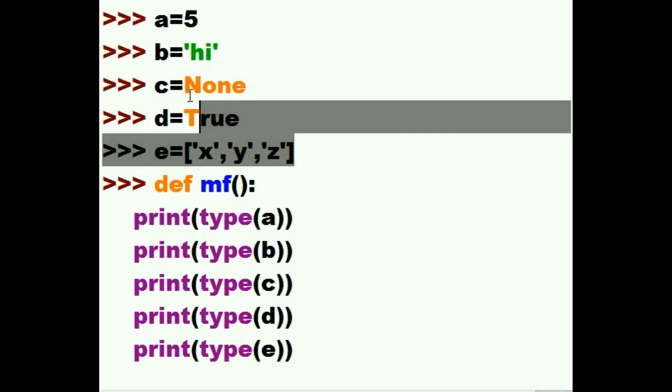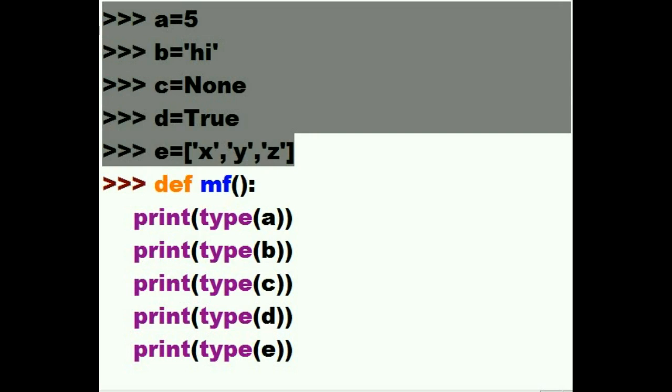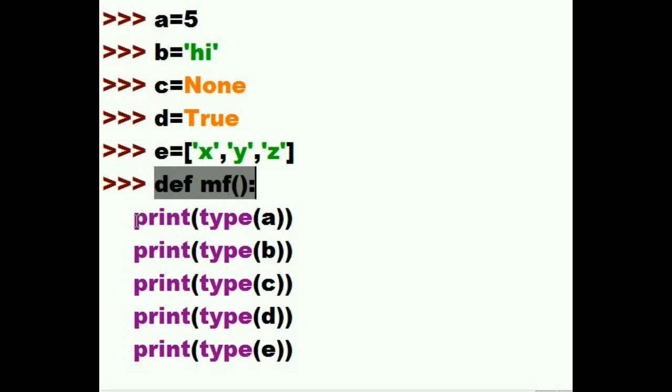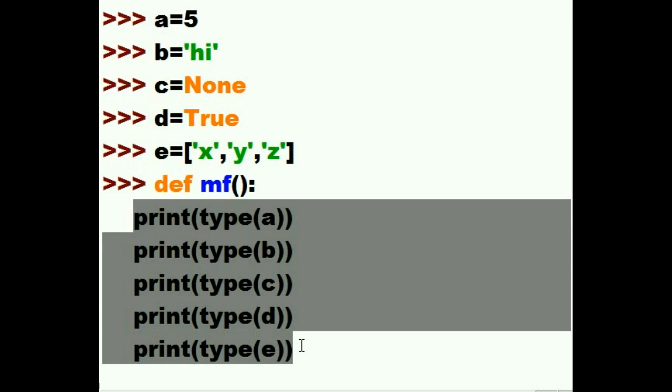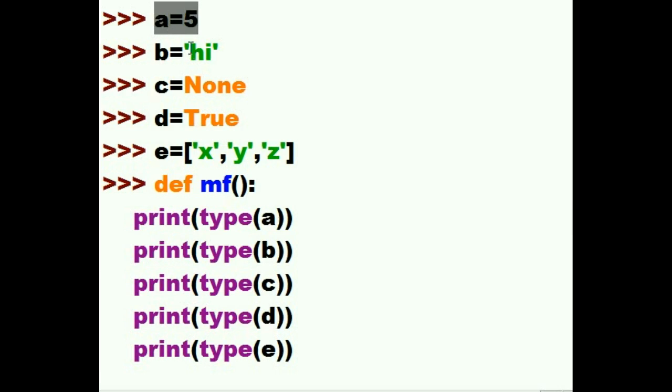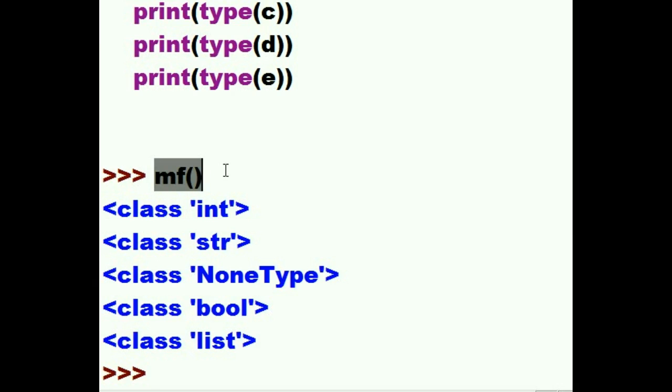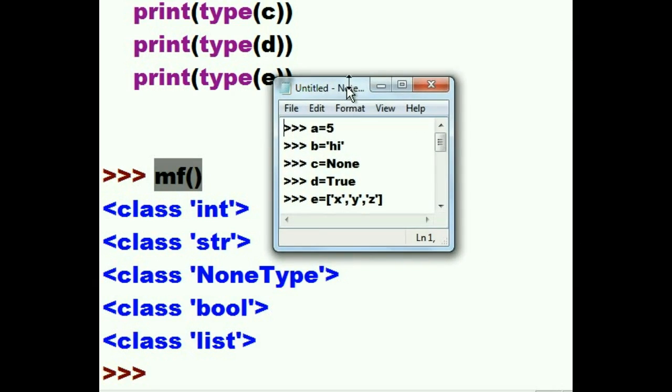So, we define these variables, assign these values to variables, then we define the function, and within the function, we told the system to print out what type of variables these were, what type of data was assigned to them. Then we called the function, and this is the output that we got for this data.